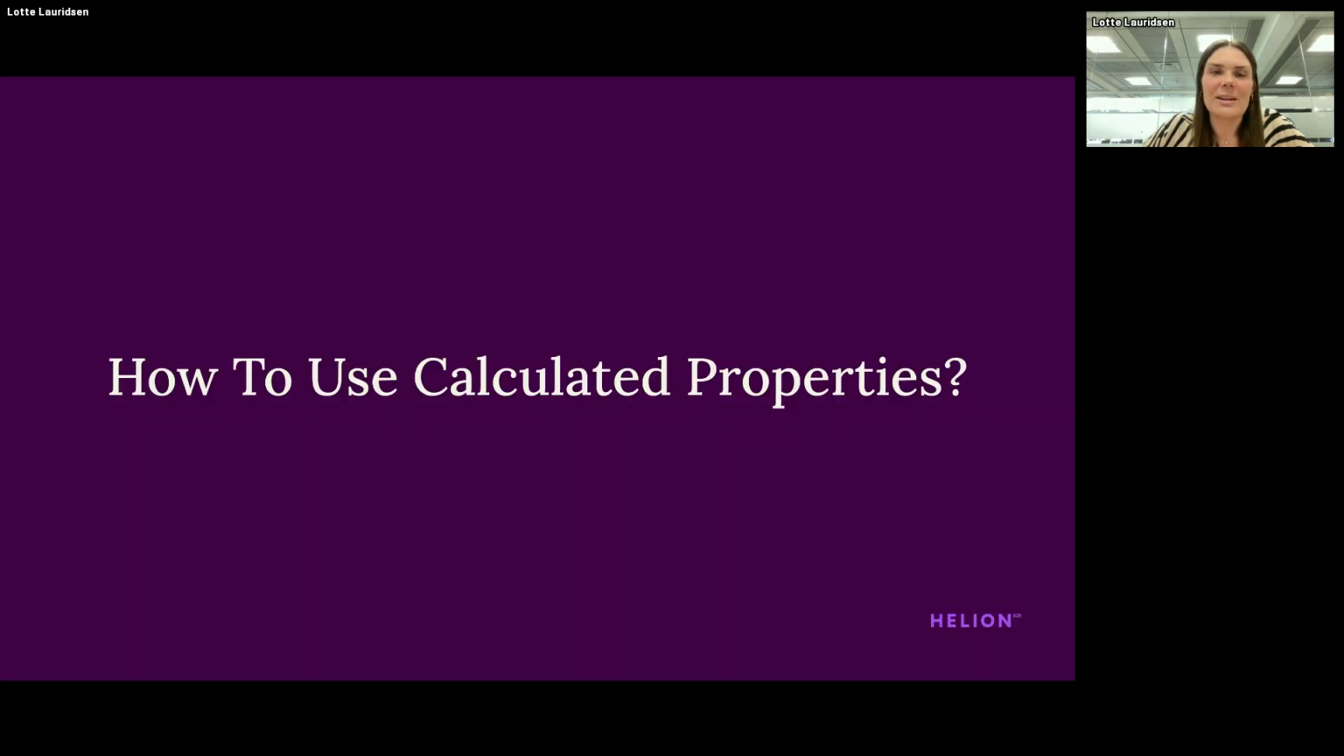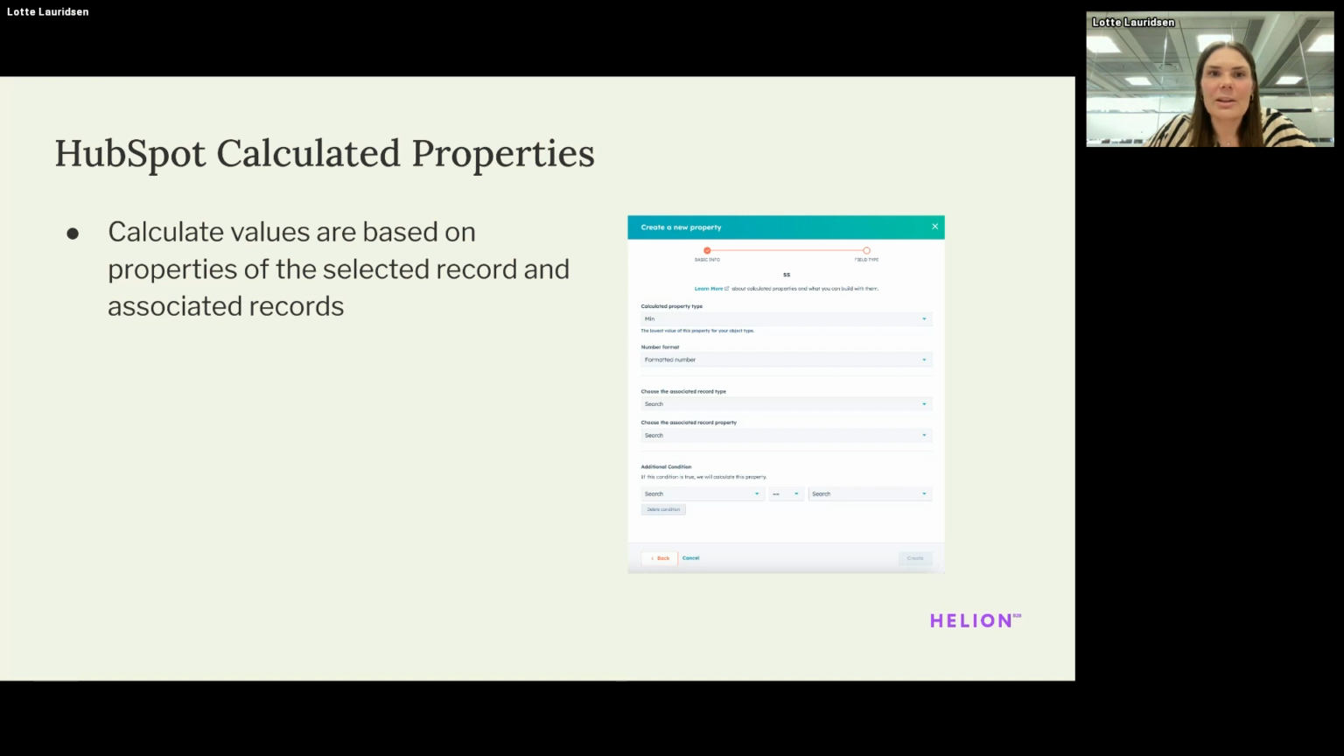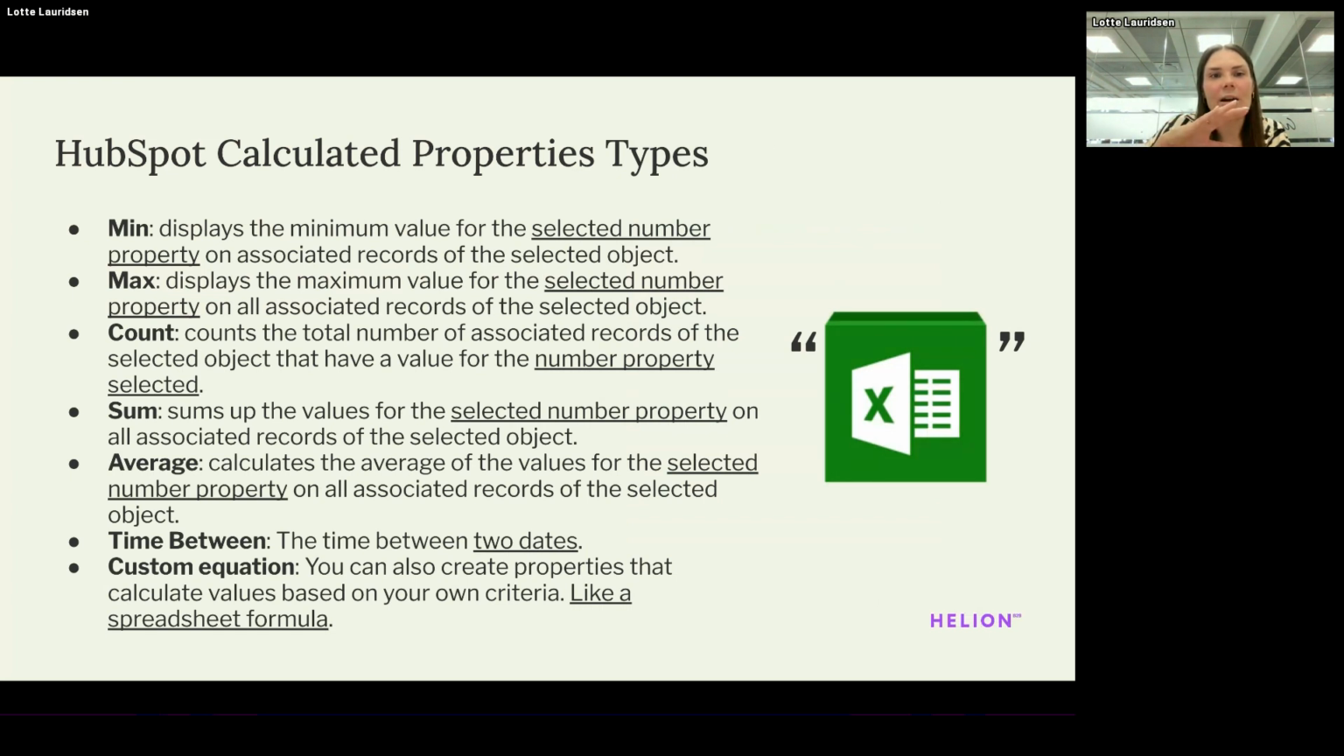Yeah, so actually how to use these calculated properties. We already touched a bit upon it, but now we're going to deep dive a bit more into it. As I said before, calculated values are based on properties of selected records and associated records. So this is just a screen dump, and we're going to jump into our HubSpot demo portal so I can show you live how to actually create a calculated property. You need to set up specific criteria when you create this calculated property, and you both have the possibility to select records, but you also have the possibility to do calculated properties on association labels as well. But I think association labels can almost have its own session, because there is a lot you can dive into there as well. But when talking about calculated properties, there are a lot of different types.